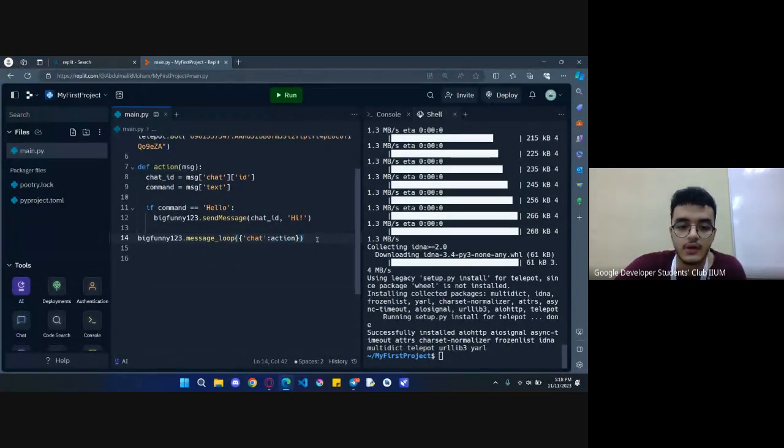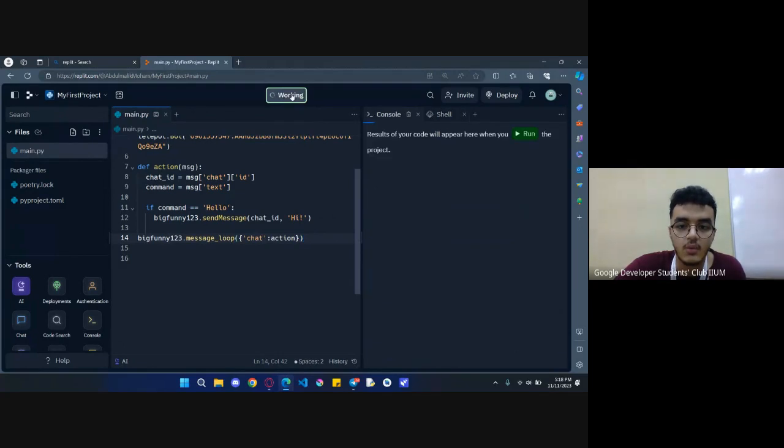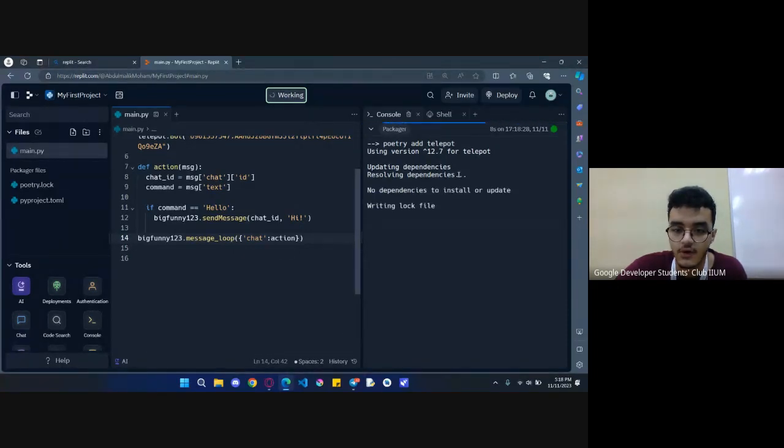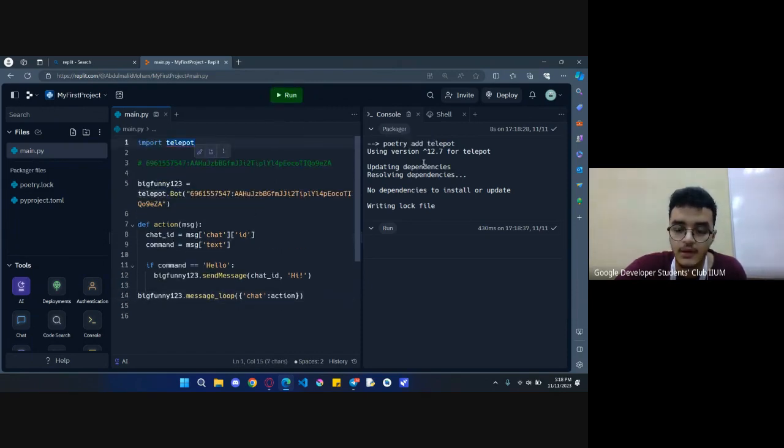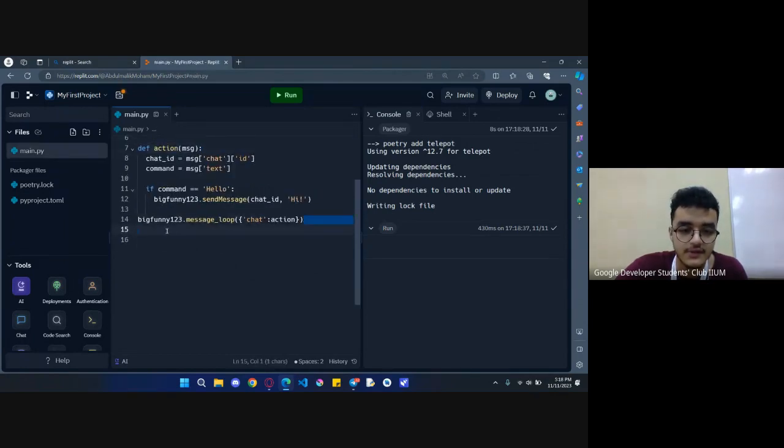All right. Now, if you run this, it'll work, but it'll only check your code for a limited time. So right here, it's working. First, it's going to install. It's going to install our imported library right here, teleport. We're using version 12.7. It'll update it, resolve it, and then everything's done. After that, it'll go here and execute this.